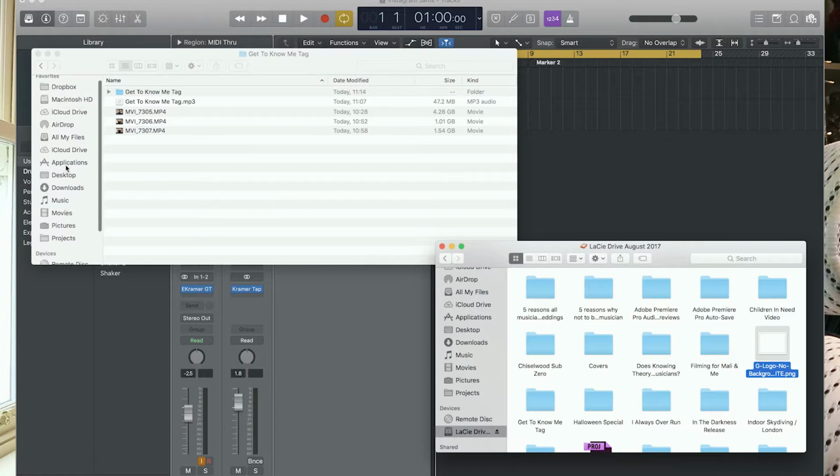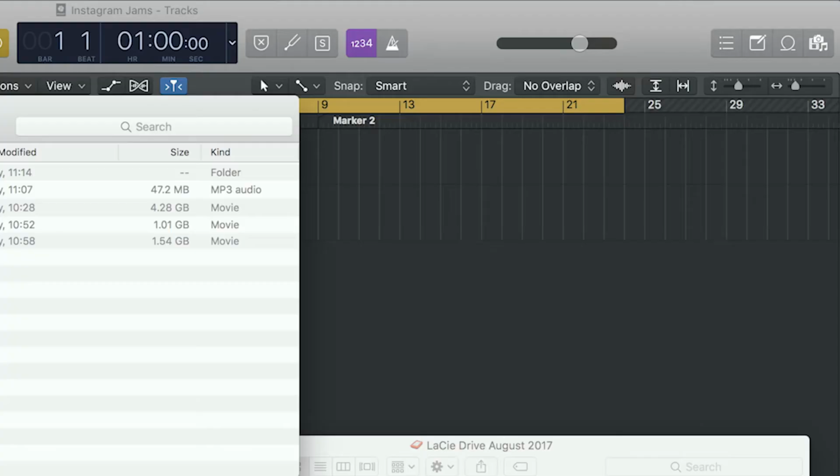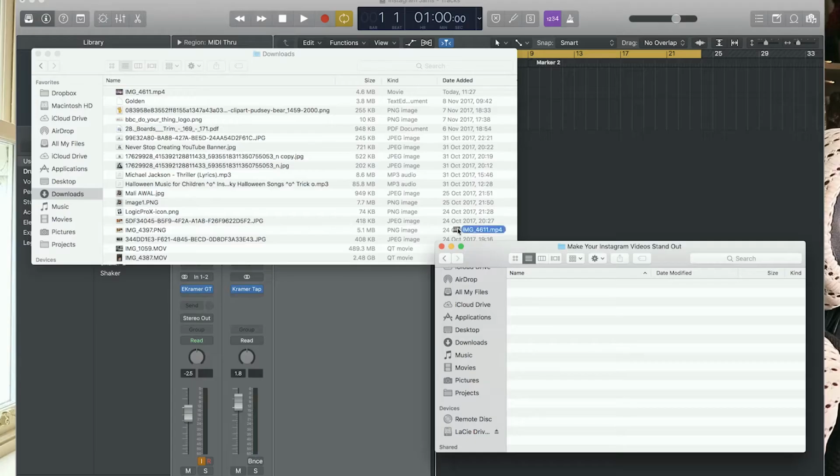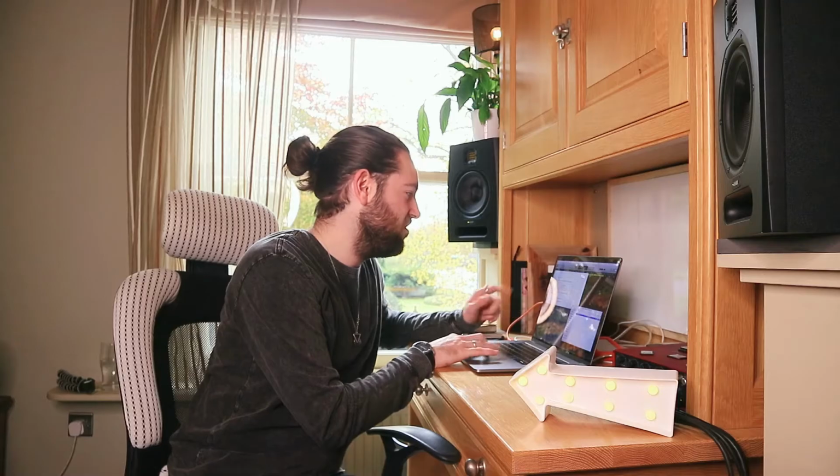Okay, head over to my Finder, AirDrop. I send it via AirDrop to my computer. Okay, so it's downloaded there into my folders, drag across. Easy as that, as quick as that as well. So the next thing I do is I drag that video into Logic.